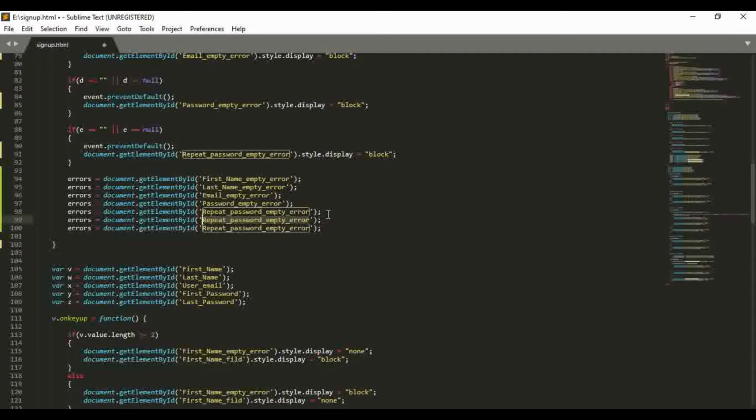And what were those errors? I think that was email invalid, okay. And the next was not same passwords, okay, not same passwords.